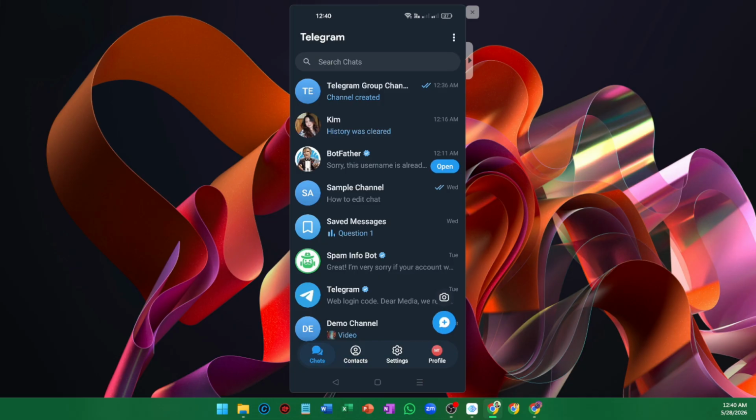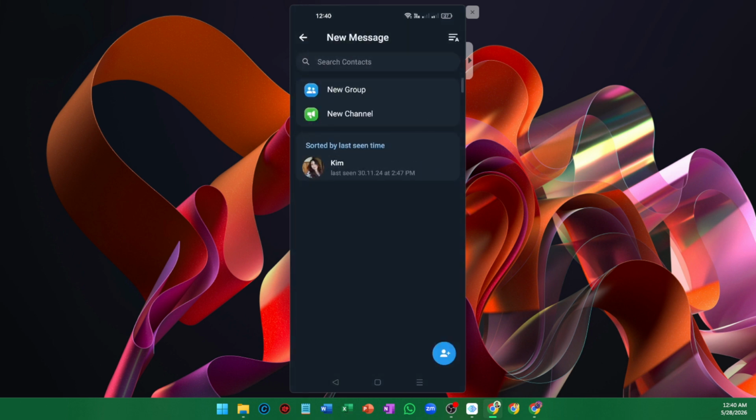On the main screen, look for the pencil or compose icon. On most phones, you'll see it near the lower right corner. Tap it to open the new message menu. This menu is where Telegram keeps quick actions like starting a chat or creating a new group, so it's the fastest way to get set up.